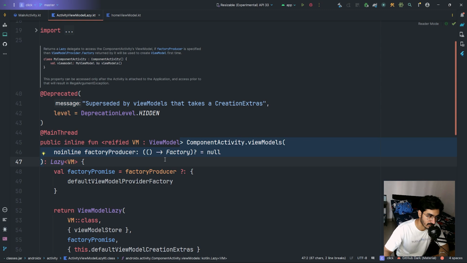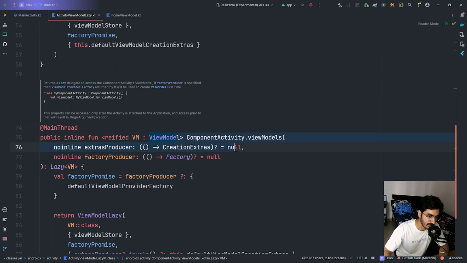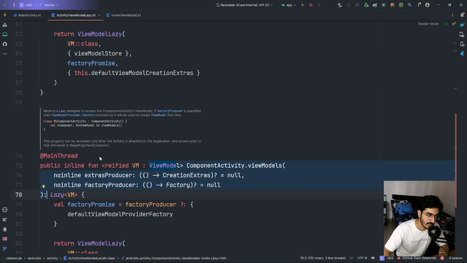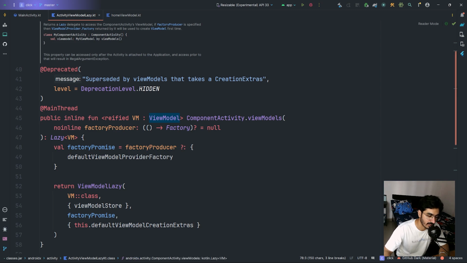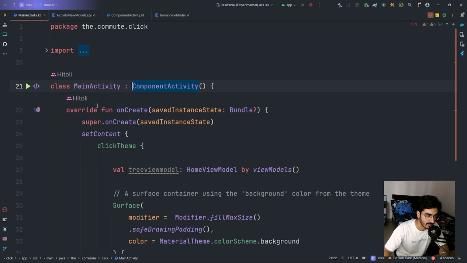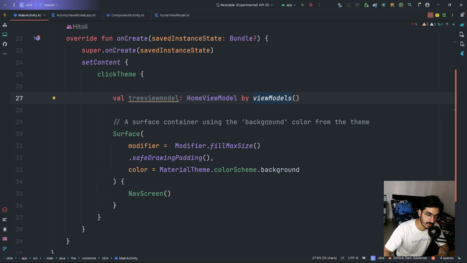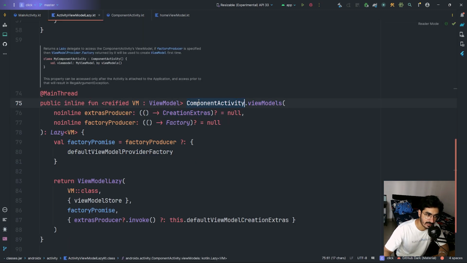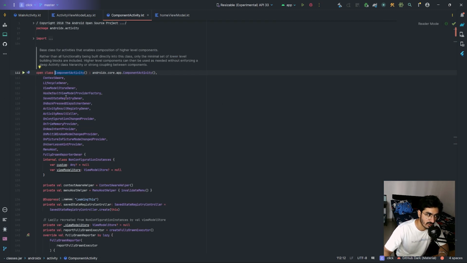There are two different functions right here. So what is happening here? This viewModels function actually extends the ComponentActivity. And if we look at the ComponentActivity, as you can see, it is the same activity which MainActivity extends. So that's how this viewModels function is being provided here. Hope you understand that. The ComponentActivity itself has all the implementations of the view models.